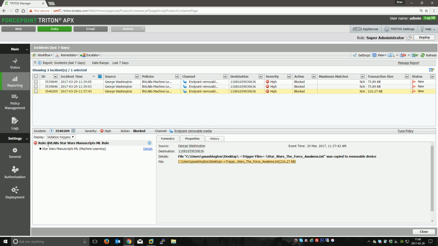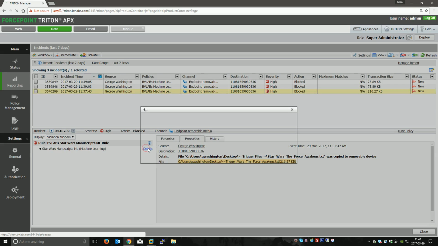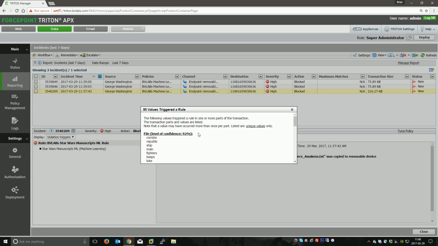Over here we can see that this violated the Star Wars ML rule, or the manuscripts rule, and we can click on the details and see that we had a high level of confidence, 92%. This was a Star Wars related thing, and you can see some of the high value words. Luke, for instance, right? Jedi is a very unique terminology to Star Wars universe. So is droid, although it's a little bit more universal. But Skywalker, you can see, and 50 is kind of the max that we'll show.